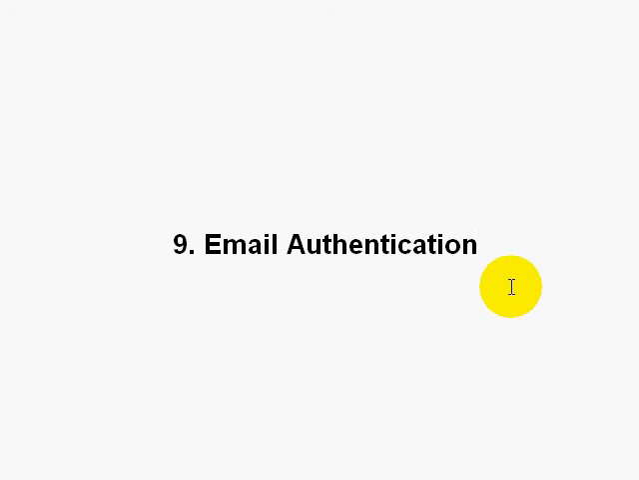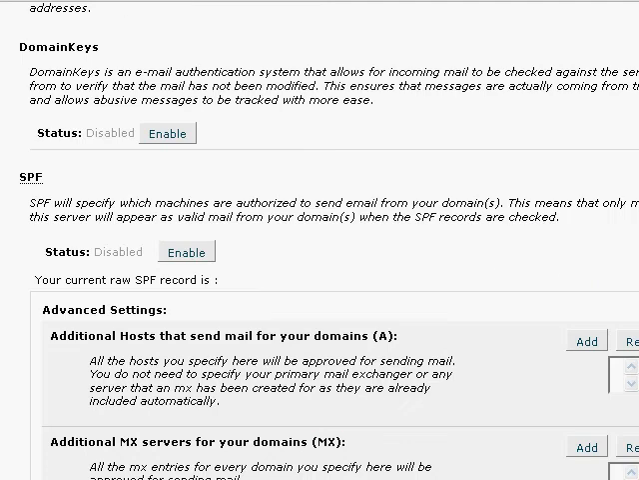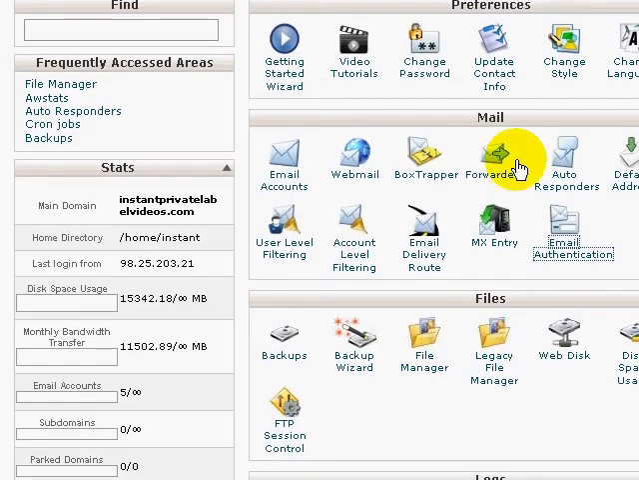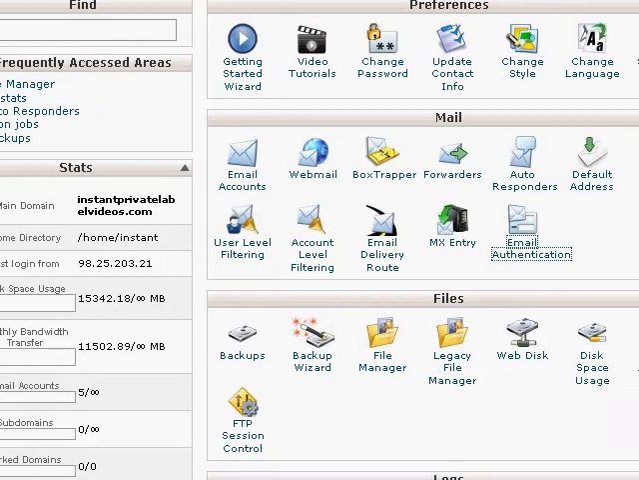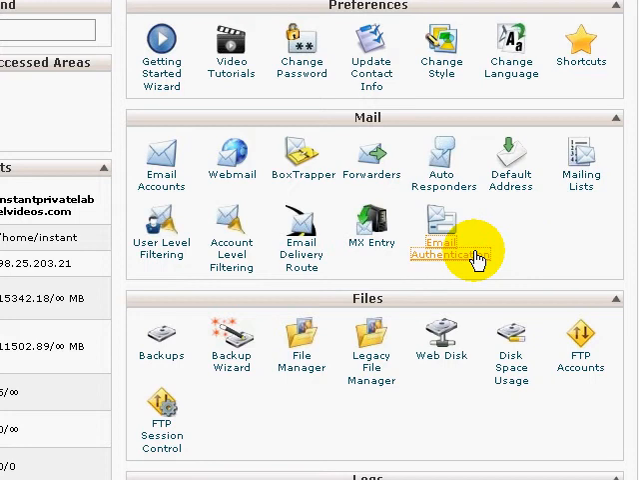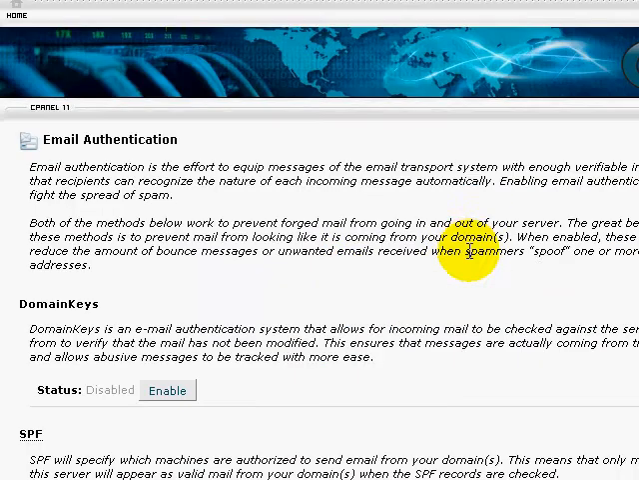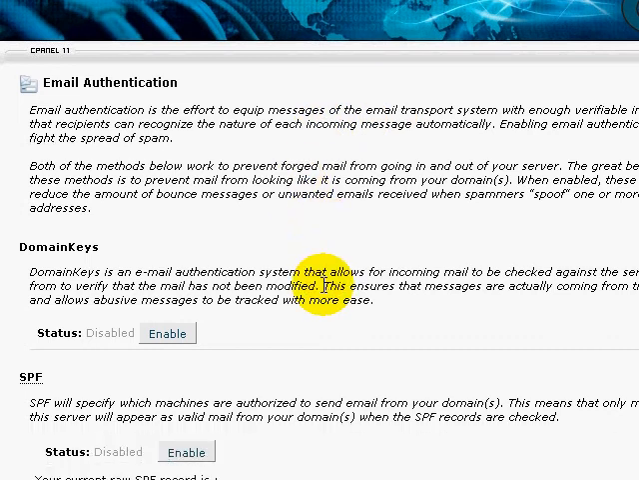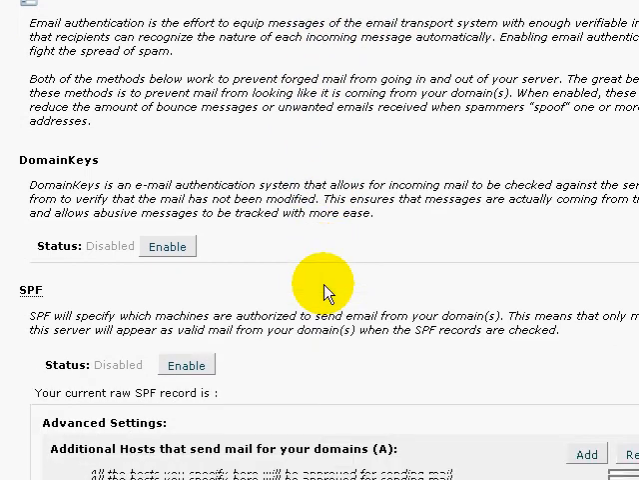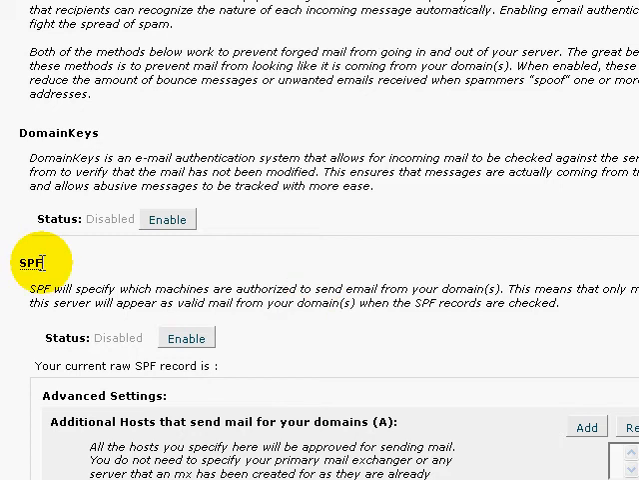Let's say, for example, that somebody pretends to be you and they're really not you, but they're using your domain name as a place to spam people. Using the email authentication feature on the cPanel, if I go to cPanel here and under the mail options, you'll see email authentication. If you click that and you scroll down, you can read a little bit here, but if you scroll down here, you'll notice that there's a thing called SPF.